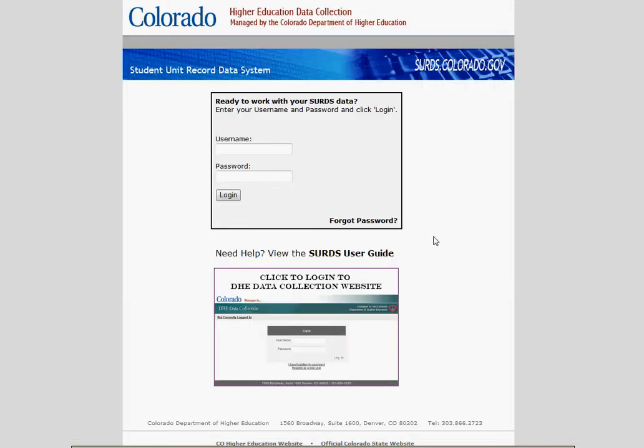And if you're logging on during the transition, you will see a page like this. This is the old SURDS website. It's the one we've used for many years. And we're transitioning to a larger data collection website for the entire department, which has multiple functions. So going forward, we're going to be using the DHE data collection website.